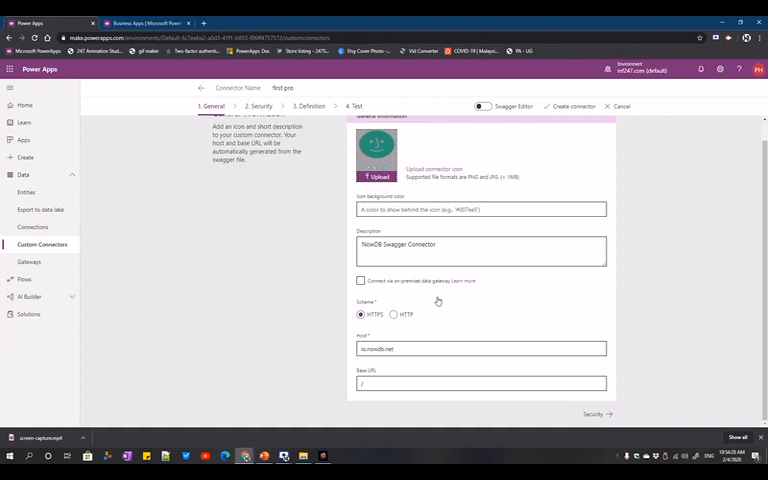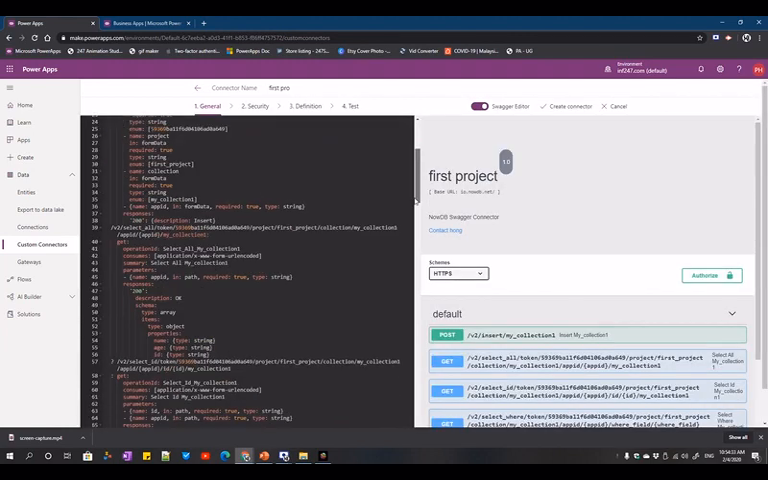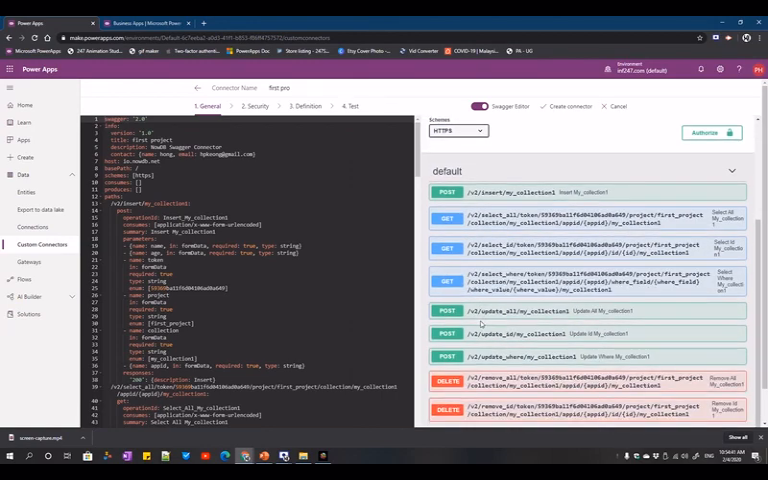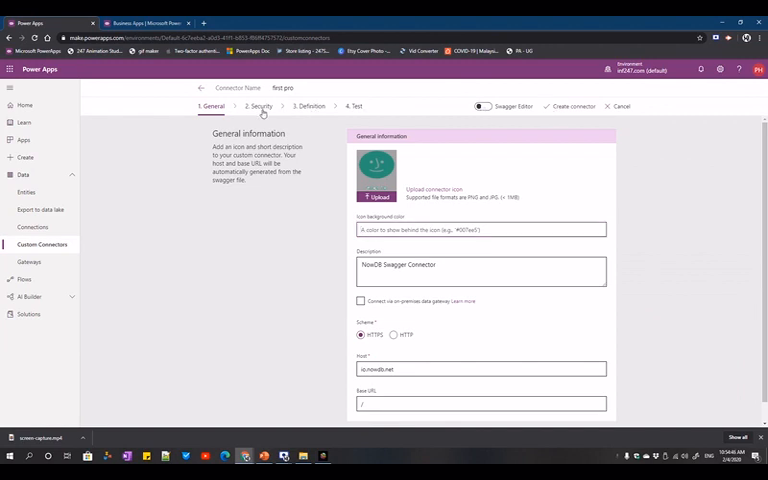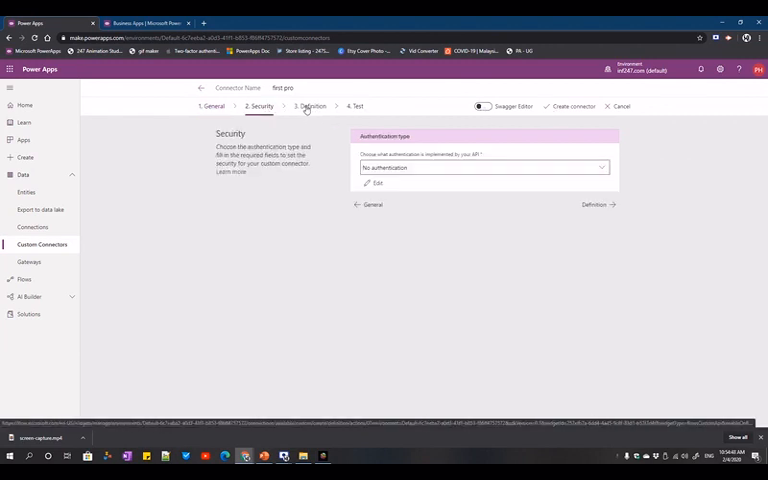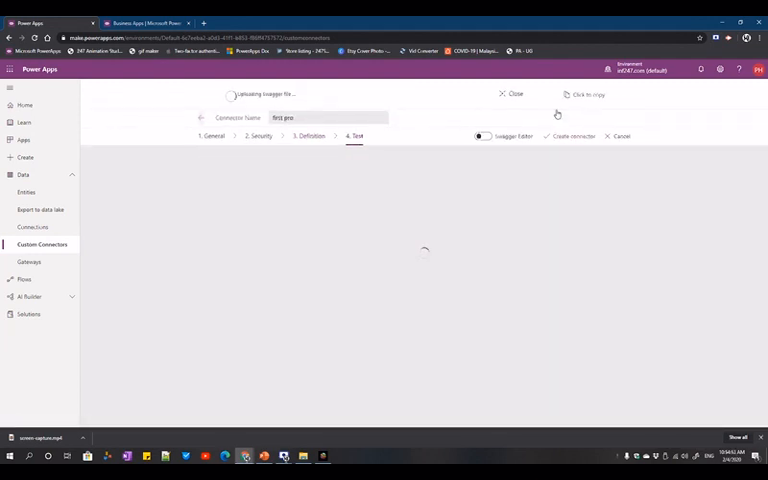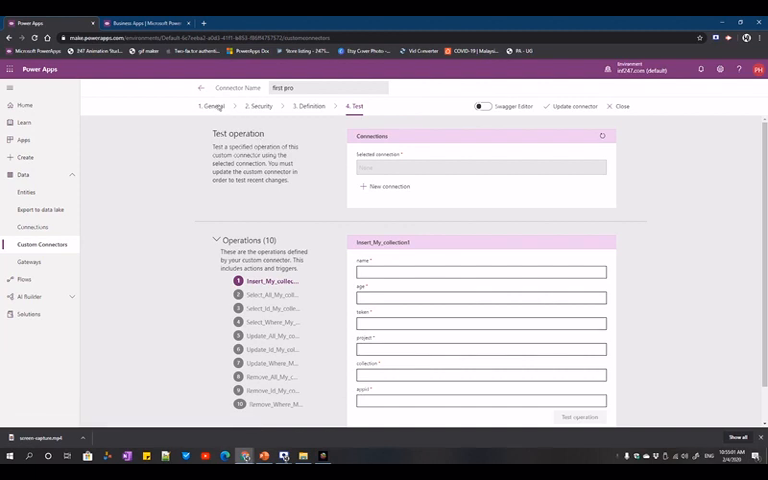In fact, you don't have to do anything, and you can have a look at the Swagger. That is something already created by Microsoft. You can view and you can modify here. This is the so-called post, get, post, delete here. You don't have to do anything with security, definition, and test, because we already created this 2 years ago, and we have confirmed everything is proper and follows the rules of OpenAPI. Okay, this is already created and it's still here, custom connector.